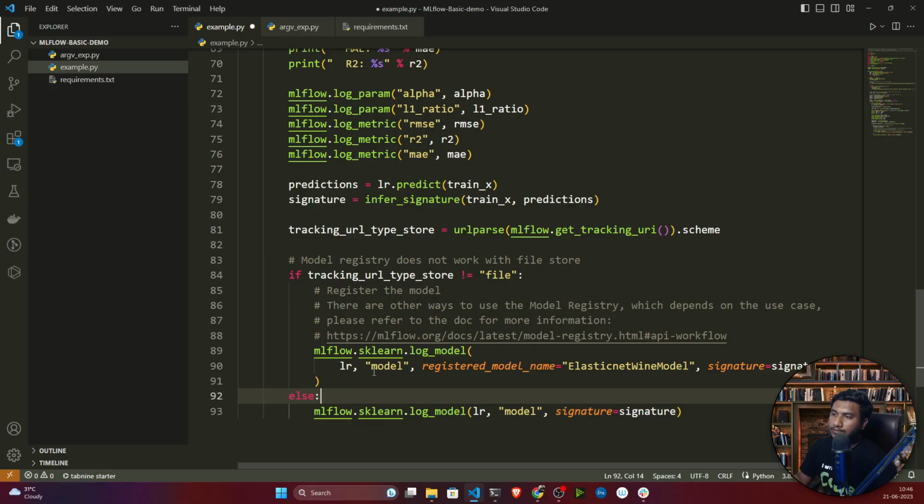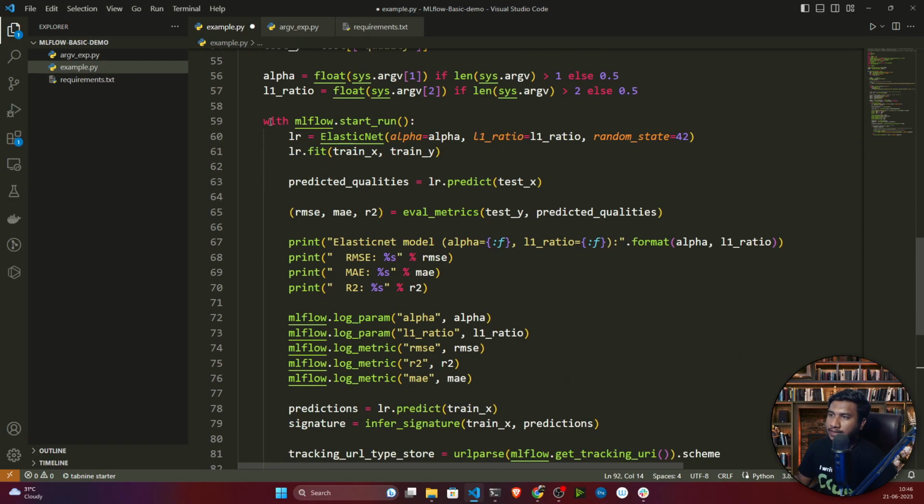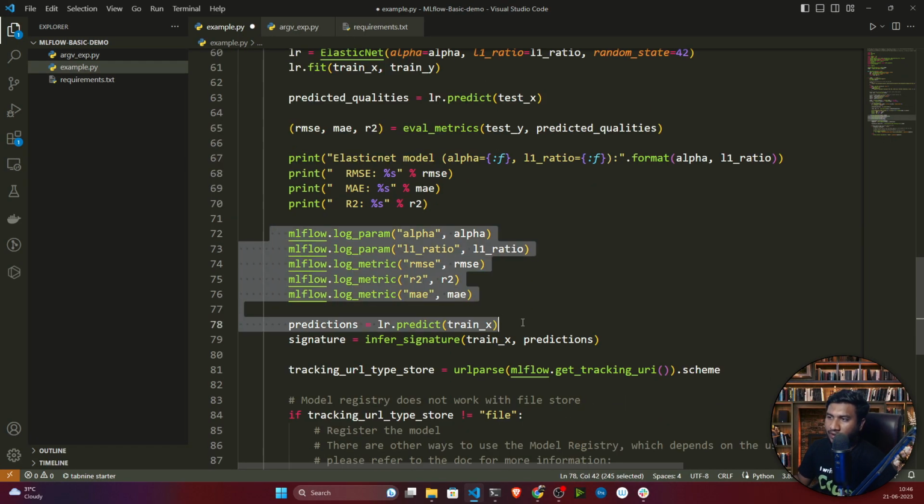And here it can also do the model registry, as I already told you. It will take your model name, so you are registering your model with the name elastic net wine model. You can give any name here. With that, they are providing the signature, and you can also remove this line, no issue. So this is simple code, nothing new. You only need to add these lines of code to track your MLflow parameters and your MLflow experiment, and these are the logs you need to do.